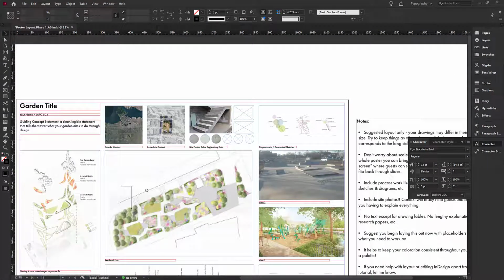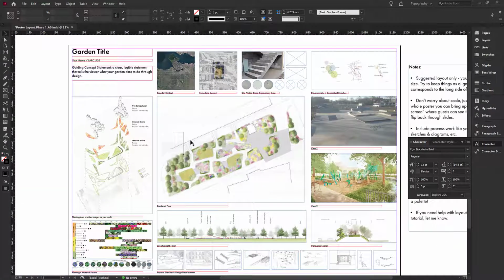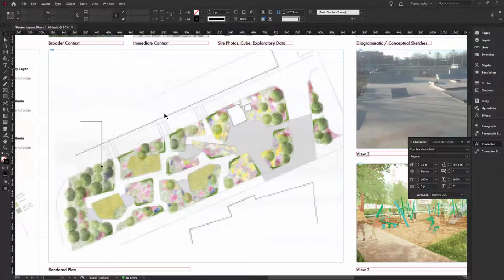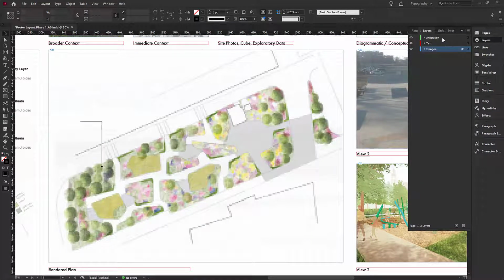Okay, I told you I would show you a little bit about annotations. So in InDesign, there is a pen tool just like there is in Illustrator. And I'm going to go to my layers and make sure I'm on the annotation layer. And then I'm going to either go to the pen tool or just press P for pen. And now if I click on a point in my drawing and I use Shift to make this a straight line, I can draw a little lead line like this.